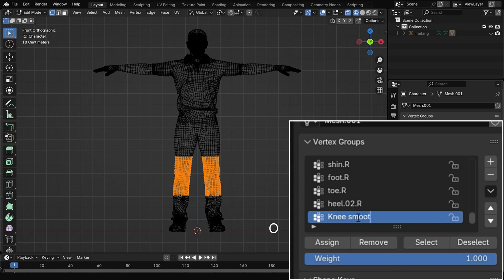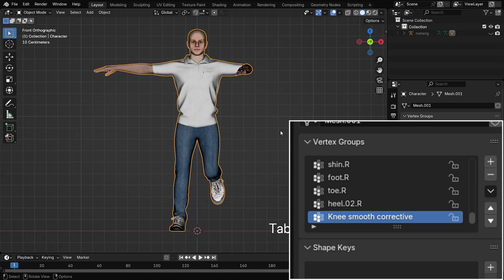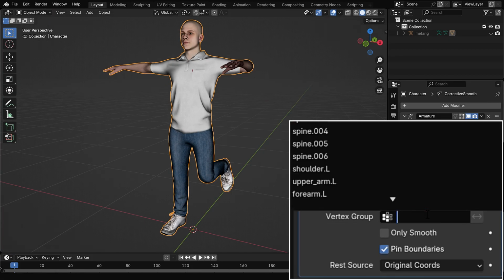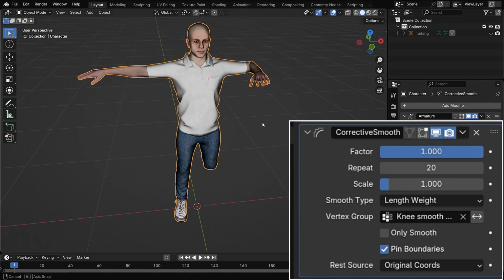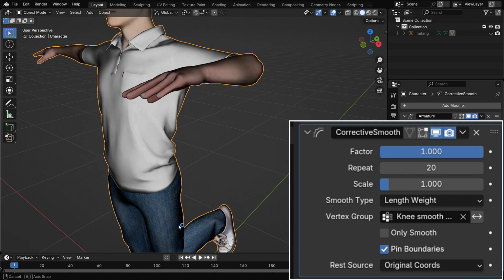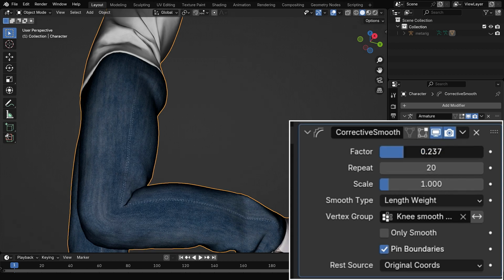Let's name this group Knee Smooth Corrective. Set the weight value to 1.0 and then click Assign to assign the selected vertices to this group. Now switch back to Solid View and Object Mode. Go to the Modifier tab and from the Vertex Group dropdown, select the group we just created, and that's it. Now the Corrective Smooth Modifier only affects the knee, and you can clearly see the harsh deformation returning at the elbow.